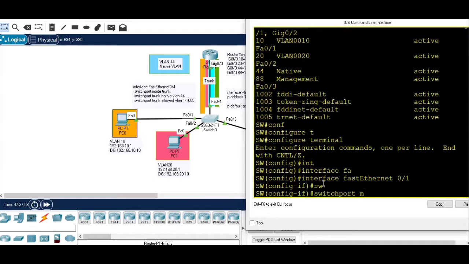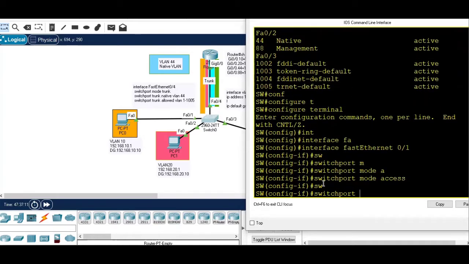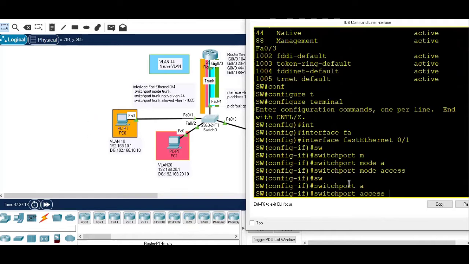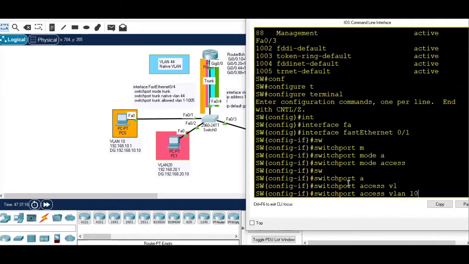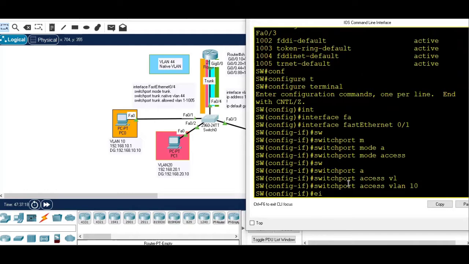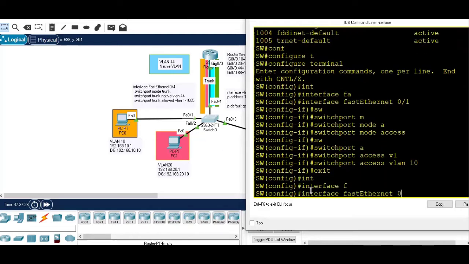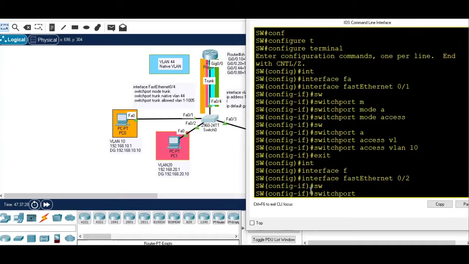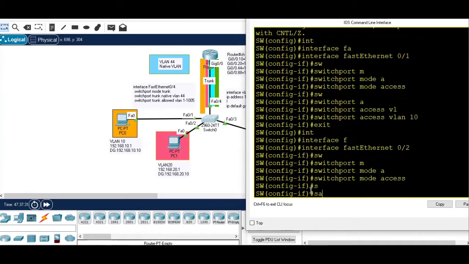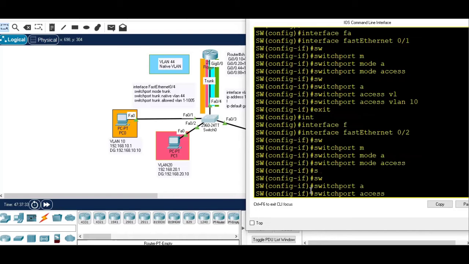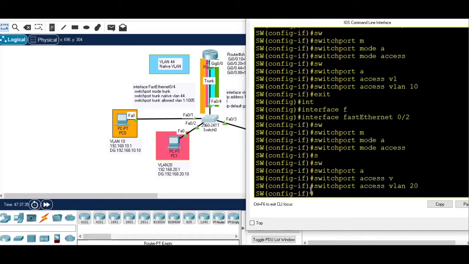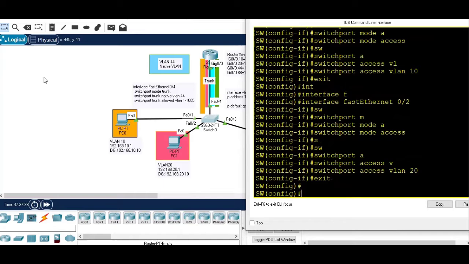So switchport mode access. Switchport access, this is in VLAN 10, right? So we'll say VLAN 10, exit. Okay, let's go to FastEthernet 0/2. So interface FastEthernet 0/2. Switchport mode access, switchport access VLAN 20. Okay, exit. And you don't need to configure port numbers here for VLAN 44.